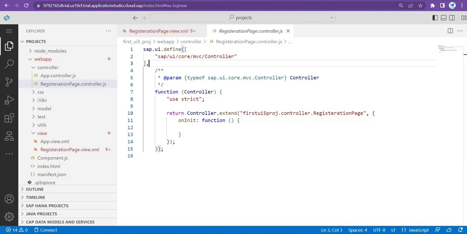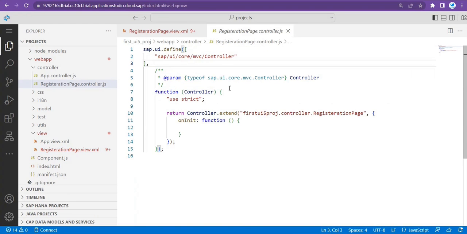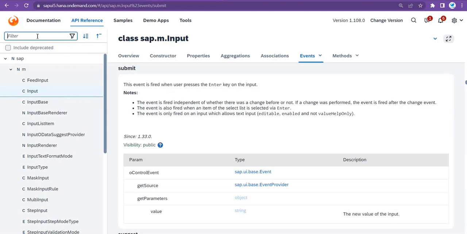Okay, so for example, I want to load the same simple form module. For using a simple form control, we have loaded this module. If you want to load that module, similarly in the case of the controller, you can search for simple form here.